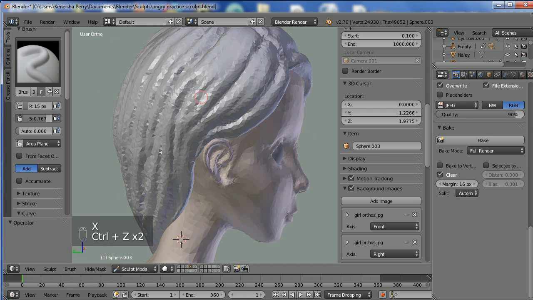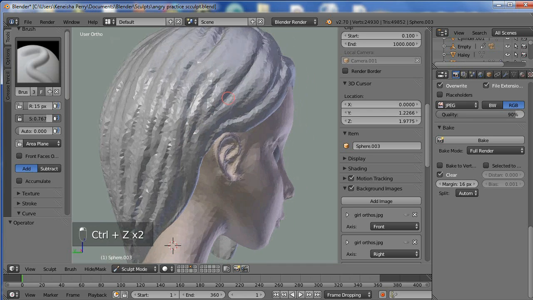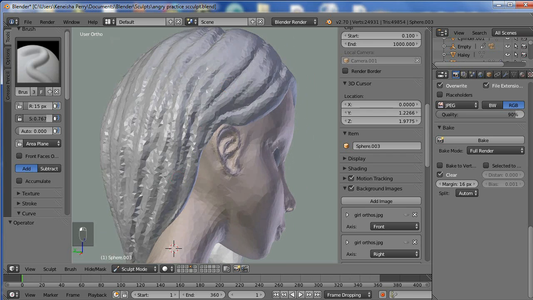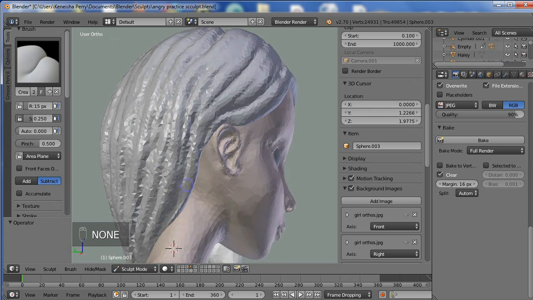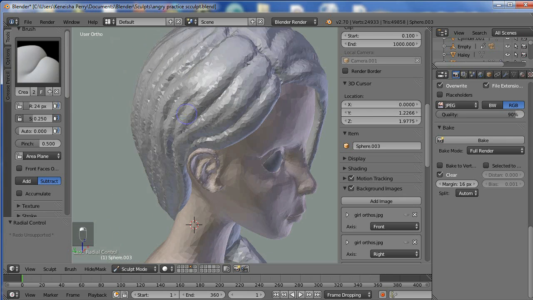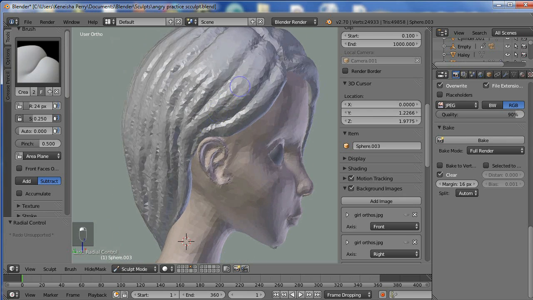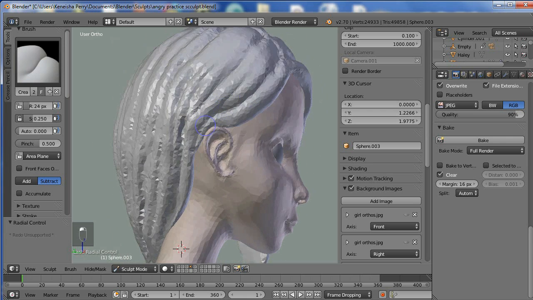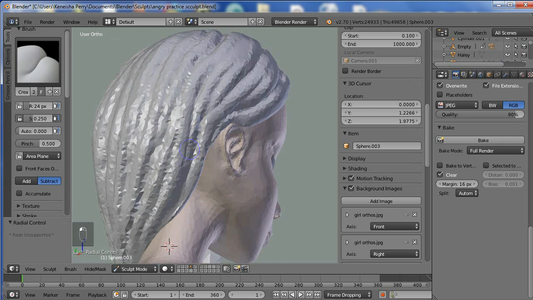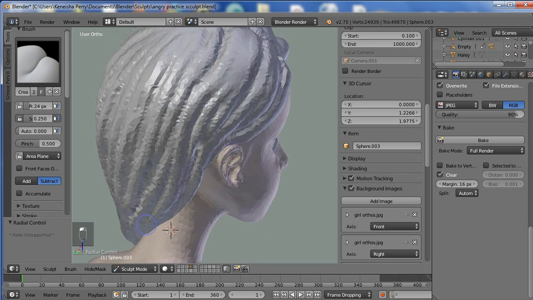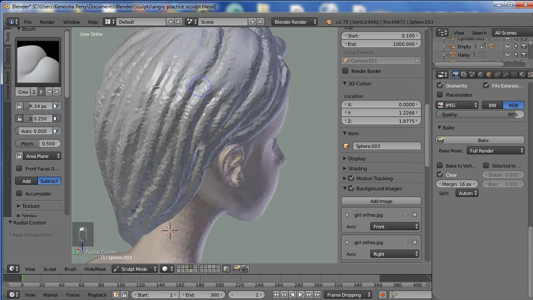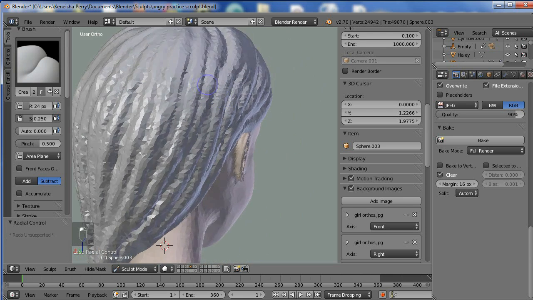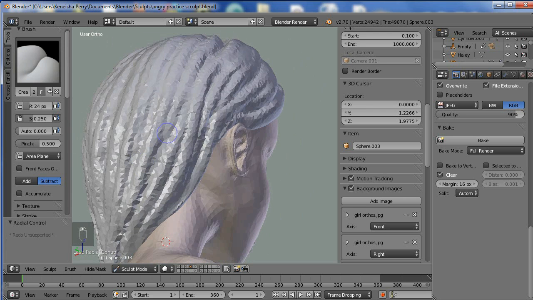Uh-oh. There we go. I'll use the crease tool to define some of those areas once again. I guess mainly in this video I'm focusing on the hair, but I will do the eyeballs really quick as well.